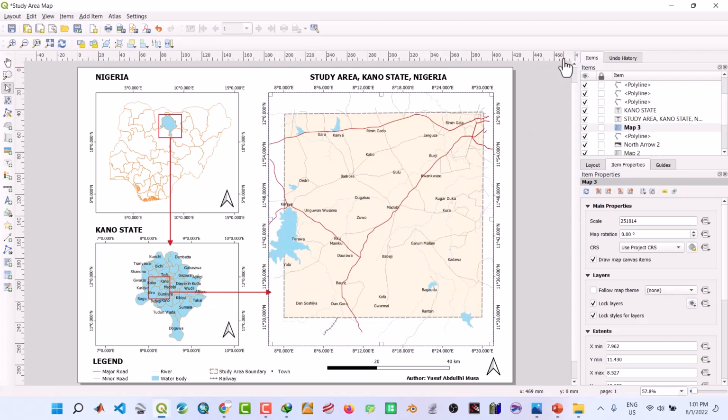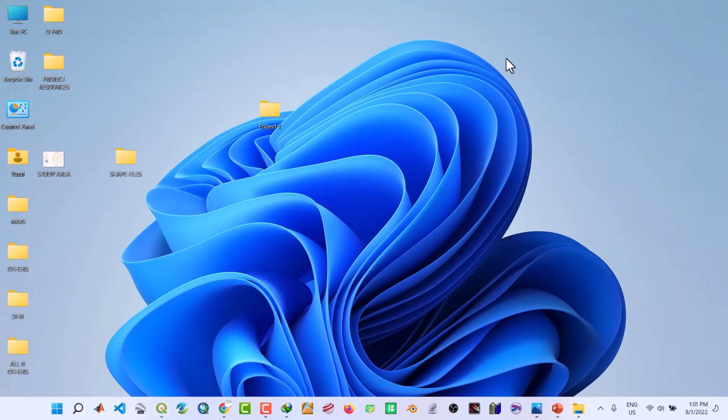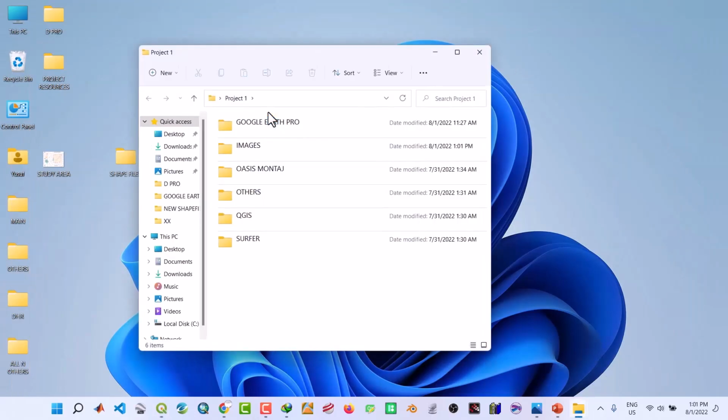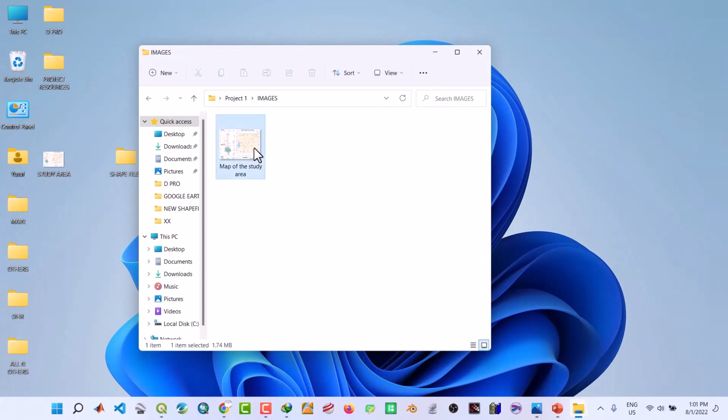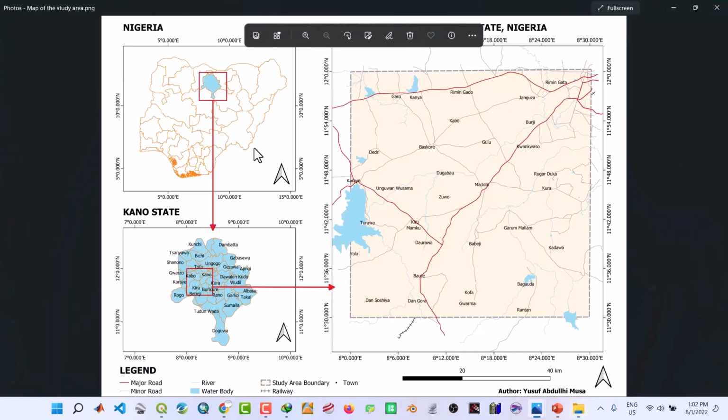Okay, so let's do it one more time. Click save. Then minimize. Go back to our desktop. Click on project 1, images. So yeah, that's it. As you can see, this is the complete tutorial on how to create a study area map for the data sheet 80. So you can add more style to it if you want to, or this is the way how to do it. So far you can see something here is not showing, the railways is not showing there. I don't know what happened.